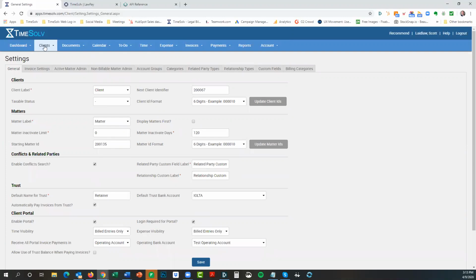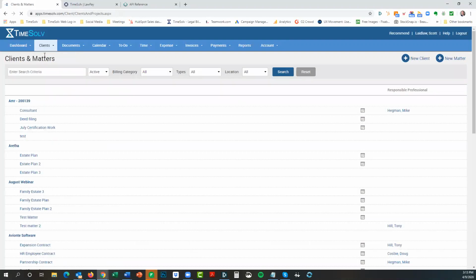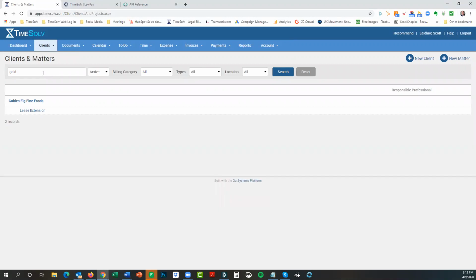So I'm going to go into my clients and matters. And I'm going to find, I have a client, Golden Fig Fine Foods, which, by the way, I don't think anybody, if you do live here in the Twin Cities where I am in Minneapolis, St. Paul, it's on Grand Avenue in St. Paul, great store for specialty food items, just as an aside.